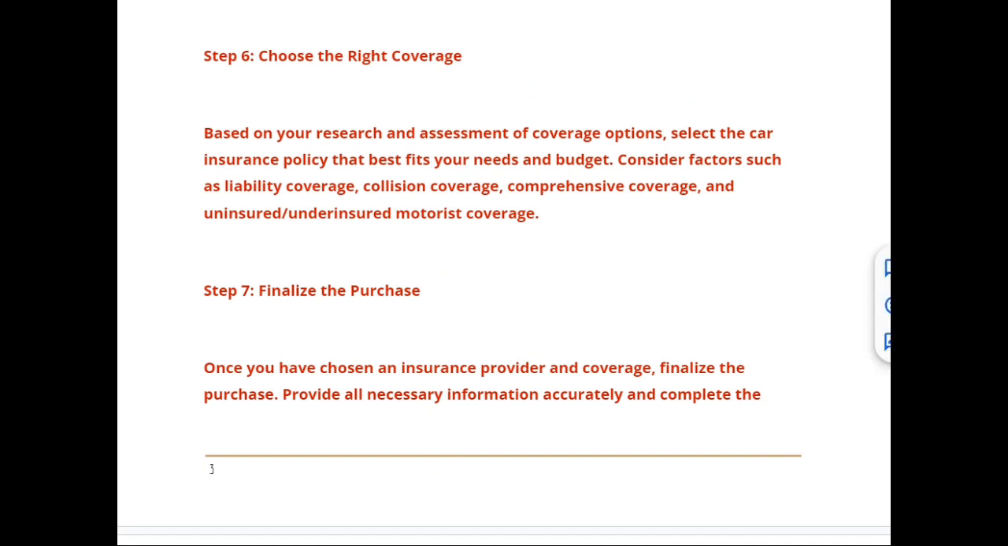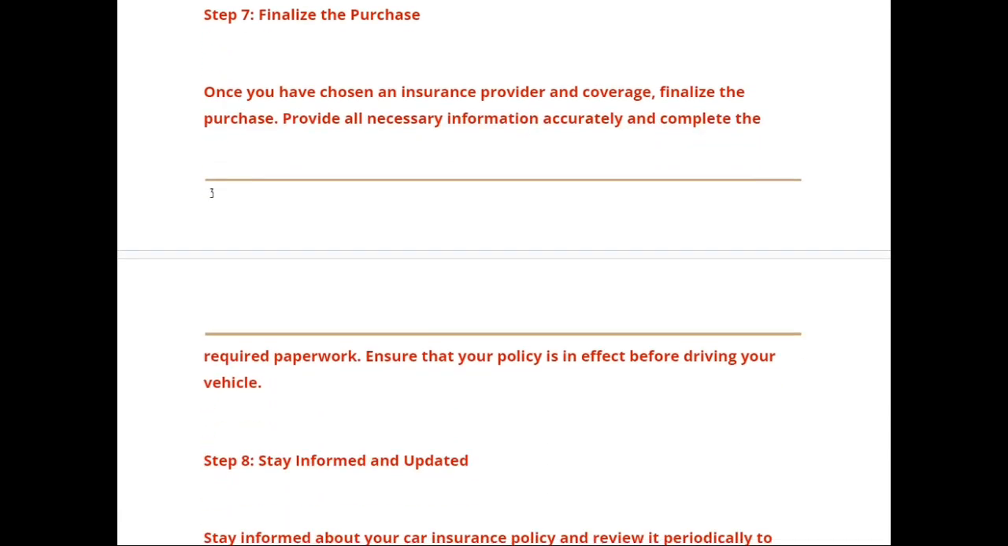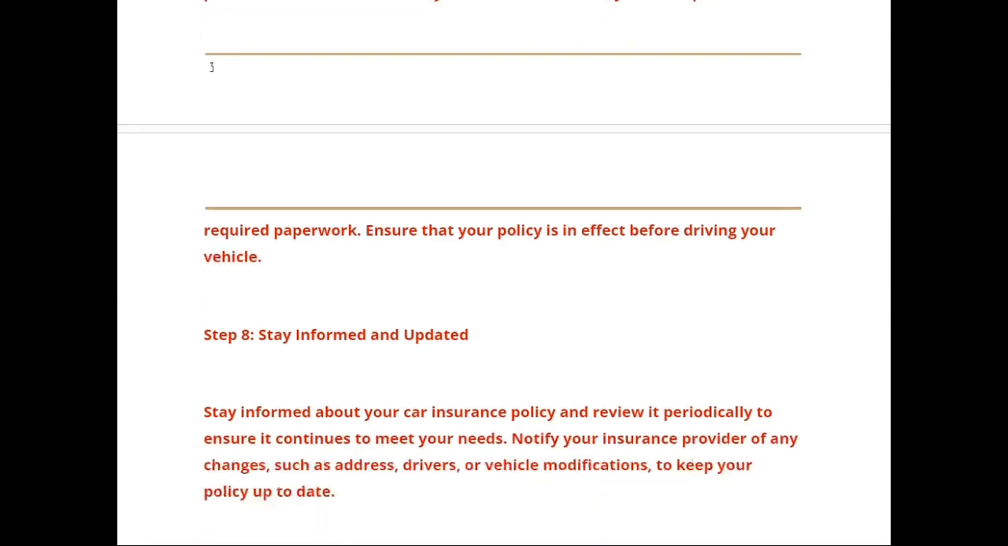Step 7. Finalize the purchase. Once you have chosen an insurance provider and coverage, finalize the purchase. Provide all the necessary information accurately and complete the required paperwork. Ensure that your policy is in effect before driving your vehicle.